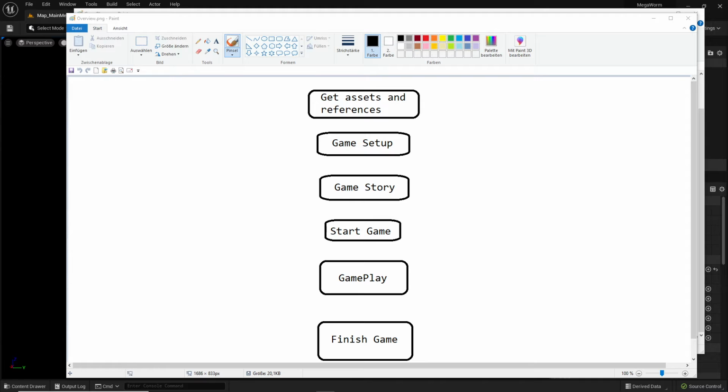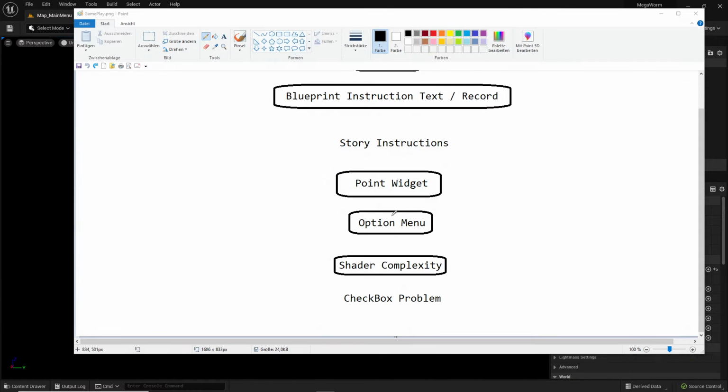This is video 62 and in this video we continue with our little game, and you can see we covered many parts already. We are here in gameplay, and in our last video we stopped with the option shader complexity. Yes, we covered this one, and in this video we have to talk about the checkbox problem. So what is the checkbox problem?